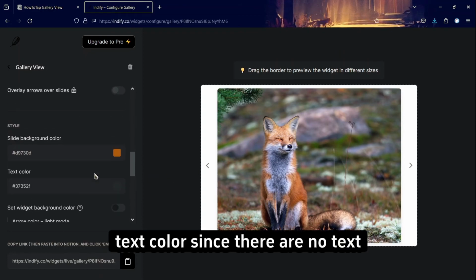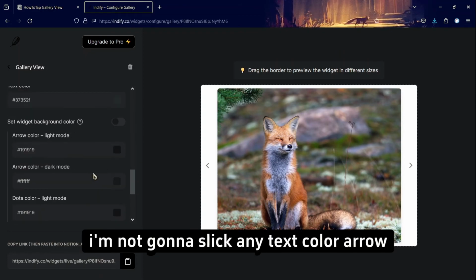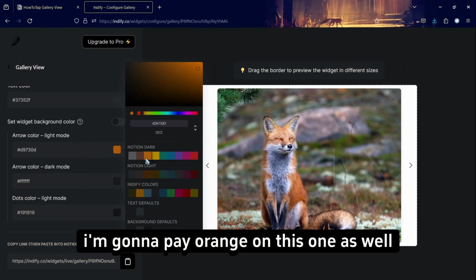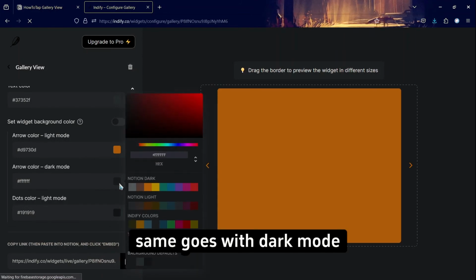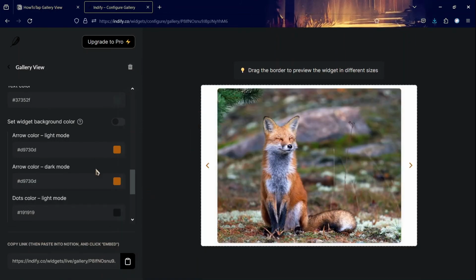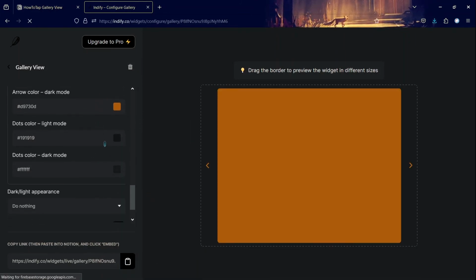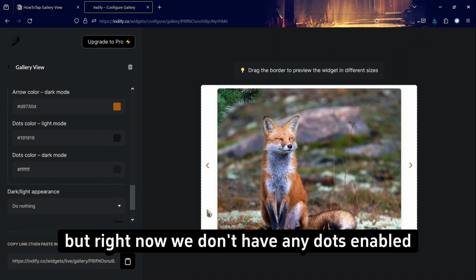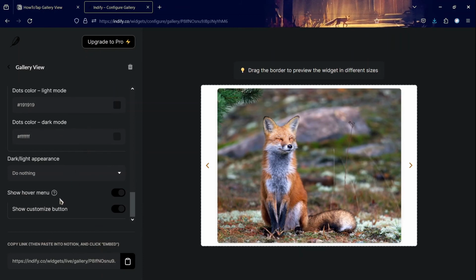Text color, since there is no text, I'm not going to select any text color. Arrow, let's change the arrow color instead. I'm going to pick orange on this one as well. Same goes with dark mode. You can also change the color of the dots, but right now we don't have any dots enabled, so we're just going to leave it as it is.